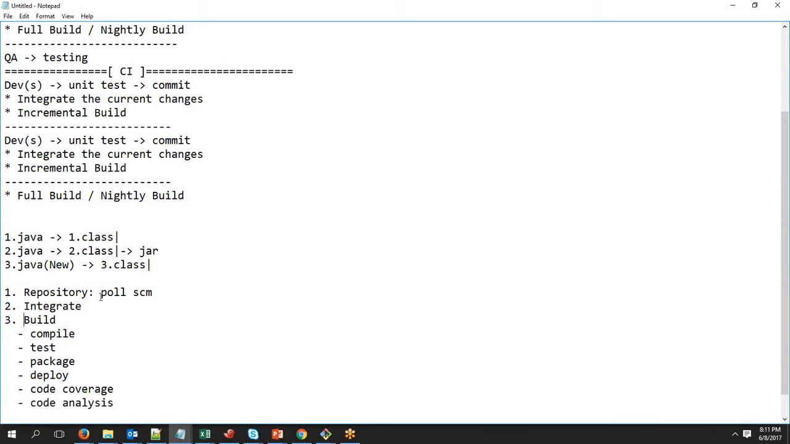But in order to do this, what is that we have to do? When I say poll, you have to go to the central repository and check whether there is a new change happening or not.